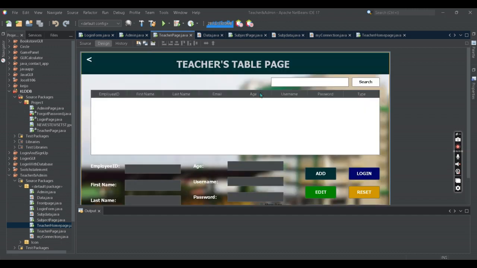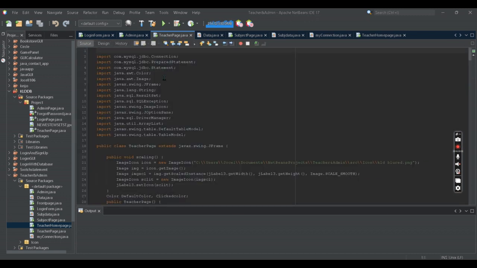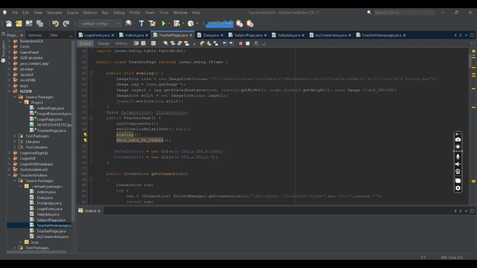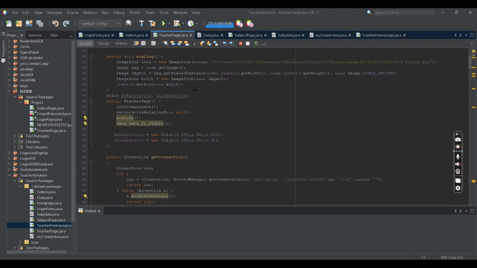So this is the teacher page. This is where you can add, edit, or delete. Add, edit, or delete. So yeah, you kind of forgot to put the delete button, but it actually works. As you can see here, this is the code. This is the imports, and this is the scaling. So you see like that, and public teacher page, init components, something like that.